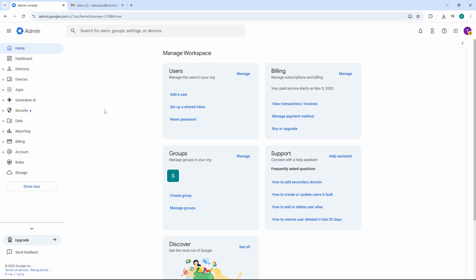First, you'll need to access the Google Workspace admin console. Open your web browser and navigate to admin.google.com. This is the central hub where all administrative settings for your Google Workspace are managed, so you'll be spending time here whenever you need to configure services for your organization.